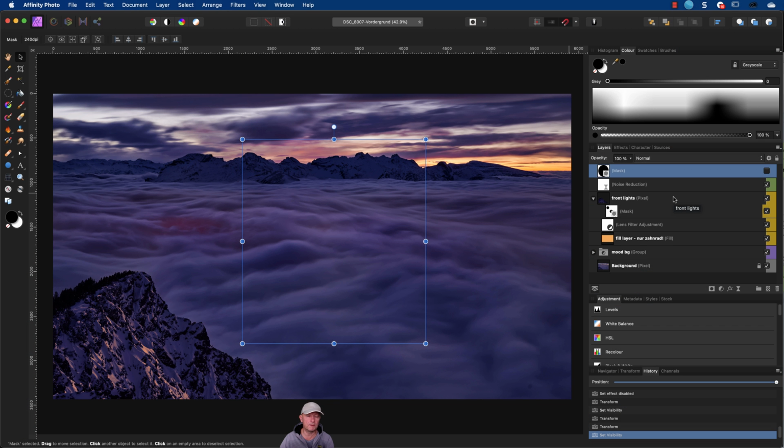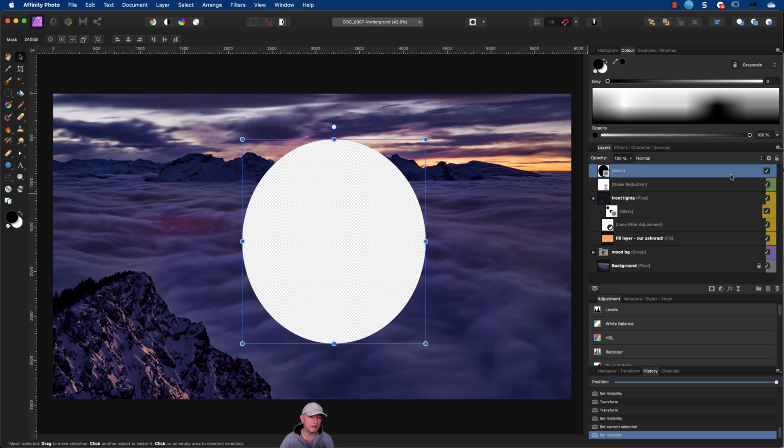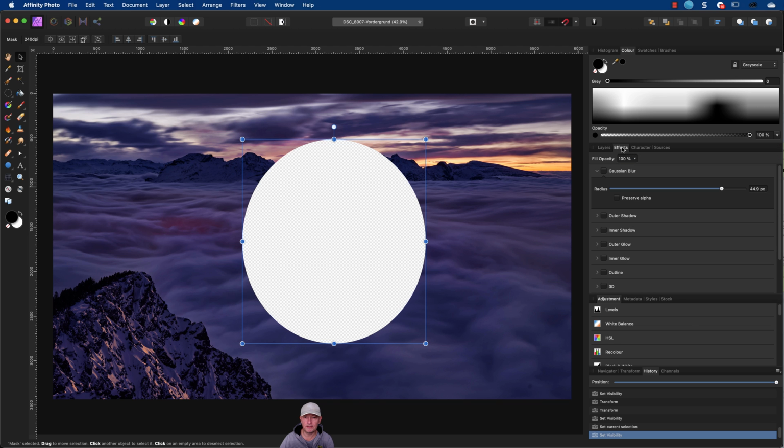So if I want to do the same in Affinity Photo, I have my mask already prepared, and I go to Effects and I switch on the Gaussian blur and drag the radius here, or even with or without preserve alpha makes it even worse. I cannot non-destructively feather the mask, even if it's here. It's just not doing anything, unfortunately.